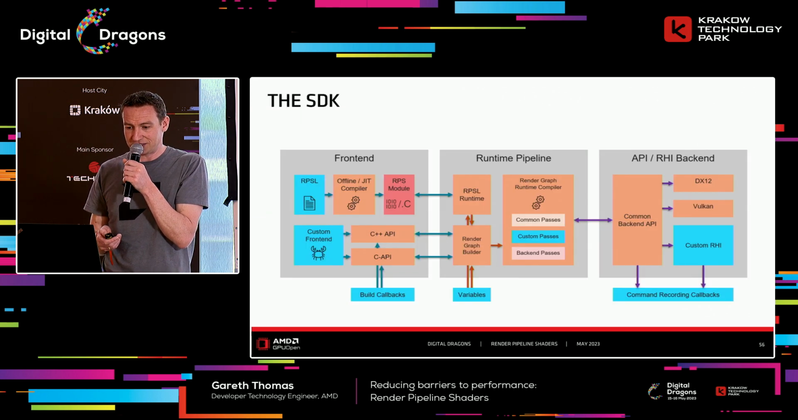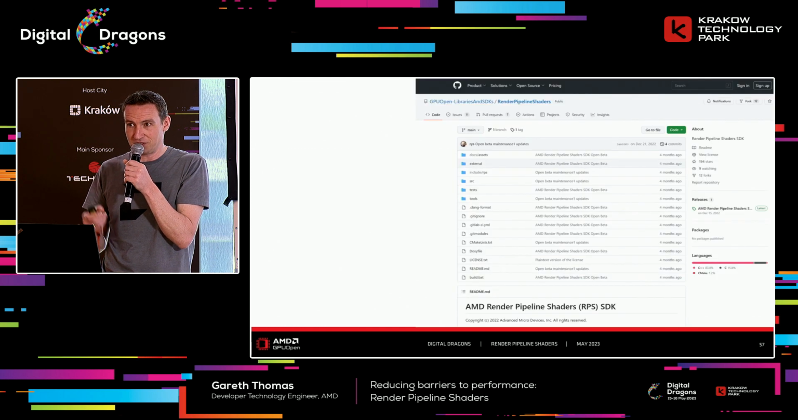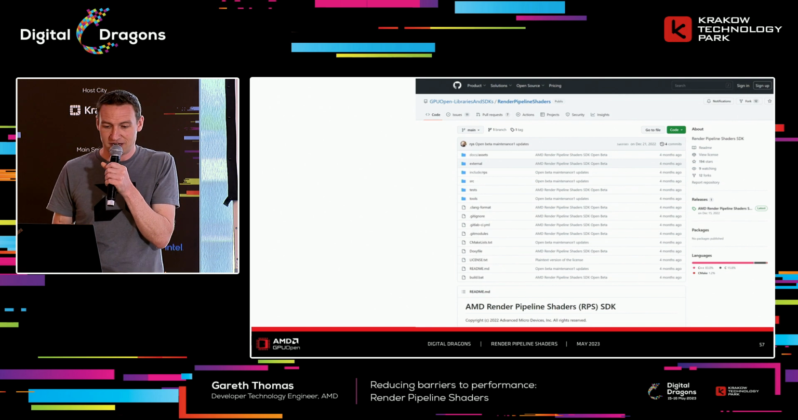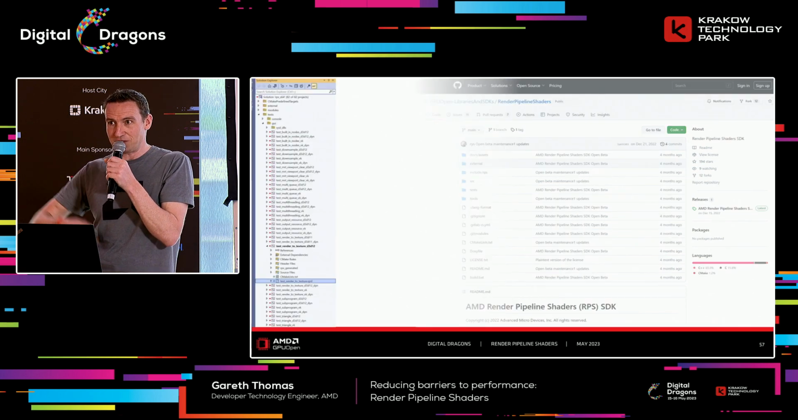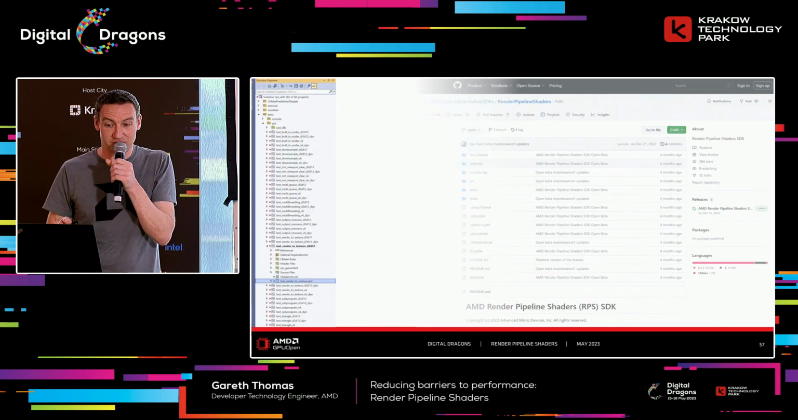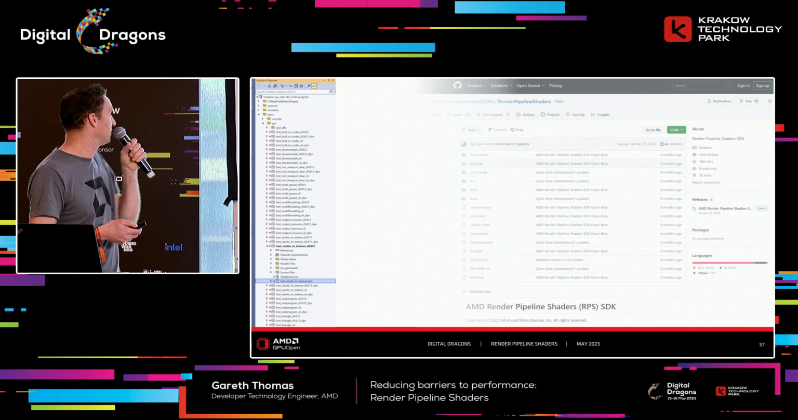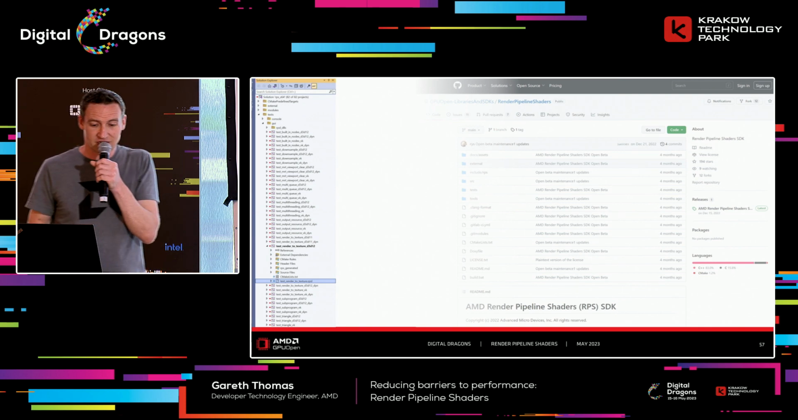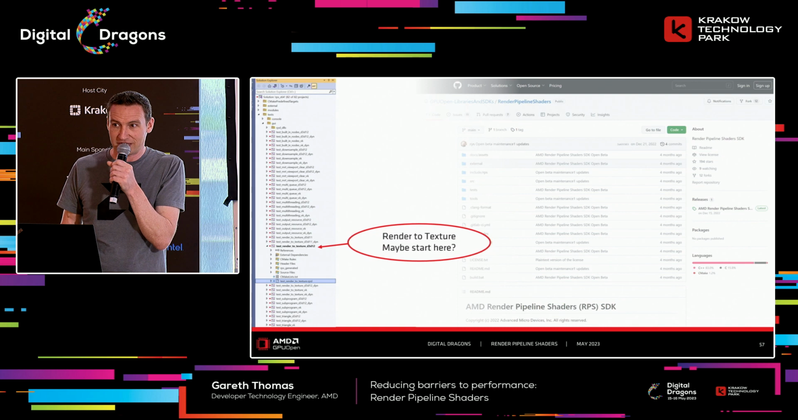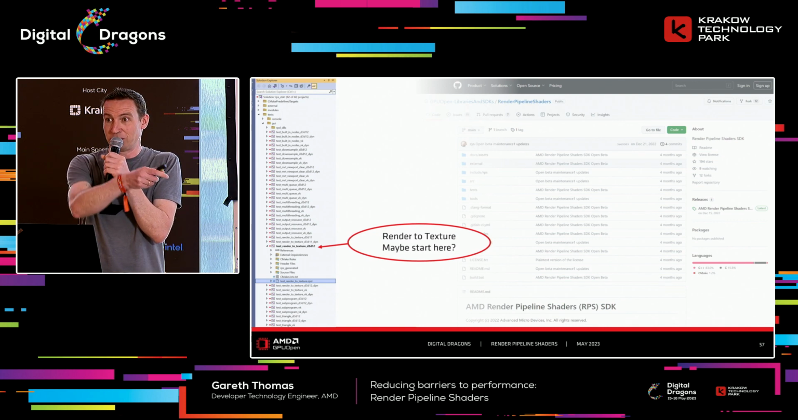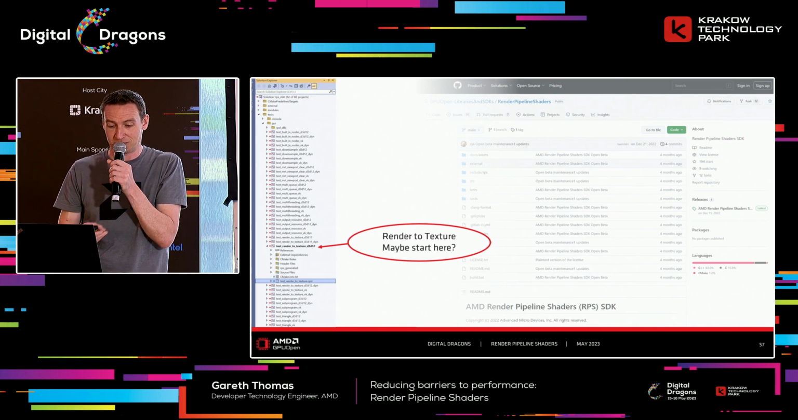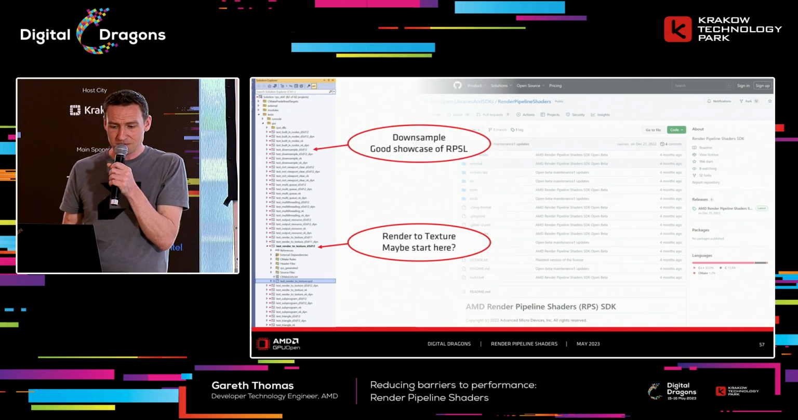So yeah, that's the SDK. You can grab it from GitHub now and play with it. You can open up the solution. There's a bunch of different projects in it, so to point you to some interesting ones: the example we were looking at, that's the render to texture example. That's probably nice and simple, a good place to start.